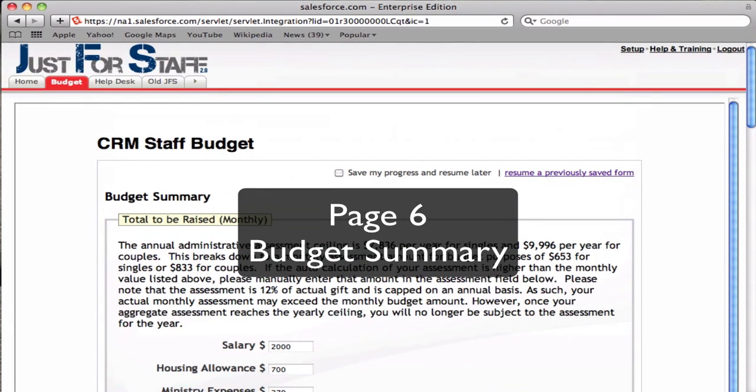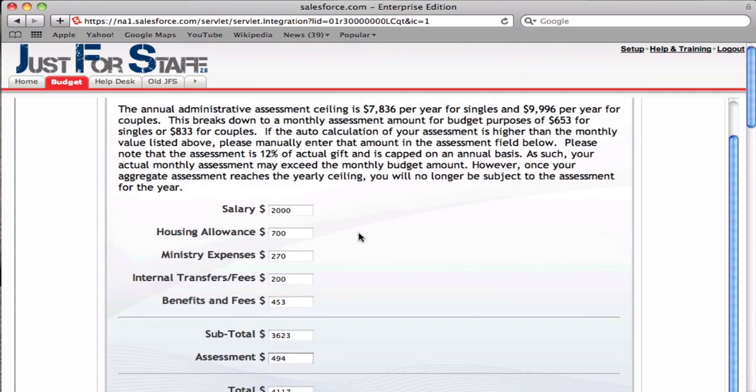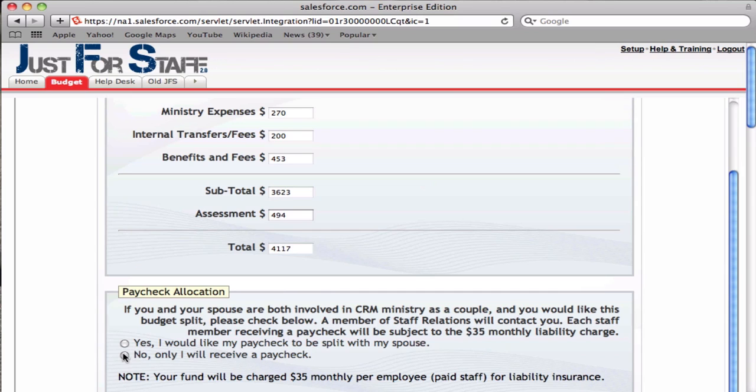This is the last page, and it shows a summary of the numbers that John's filled in. He has $2,000 in salary, $700 in housing allowance, $270 in ministry expenses, $200 in internal transfers and fees, and $453 in benefits. This is a subtotal of $3,623 and is assessed at $494. John would like to only receive a paycheck, but if he wanted, he could have the paycheck split between himself and Jane.